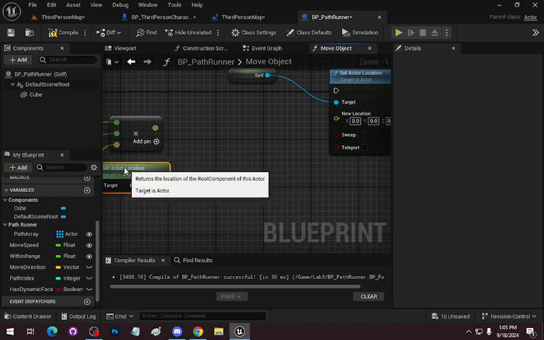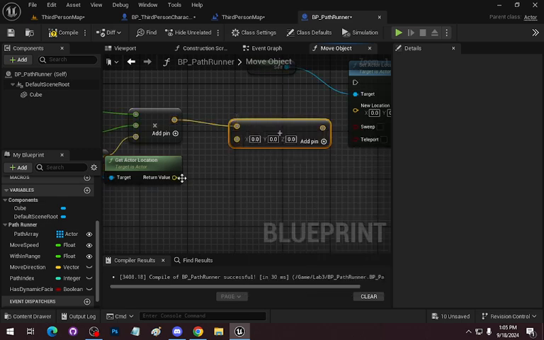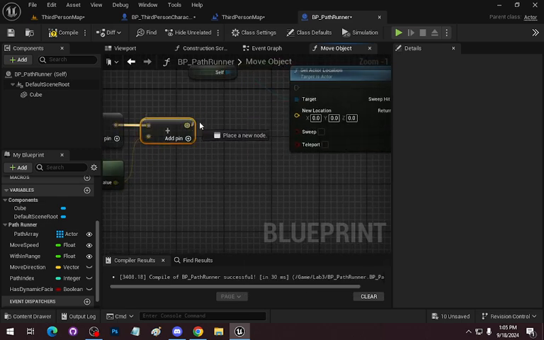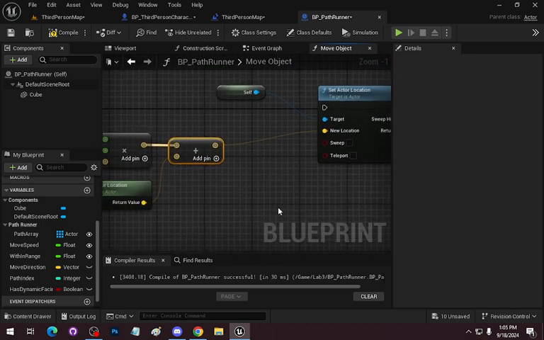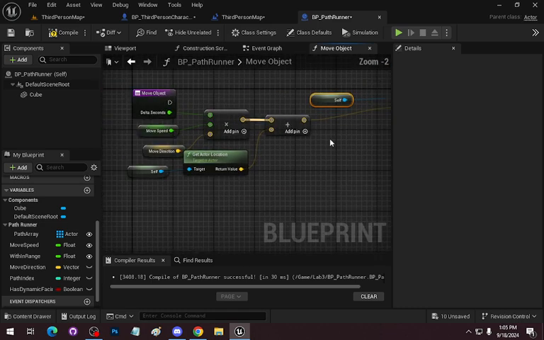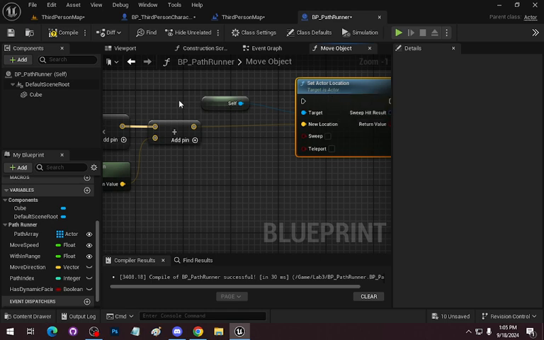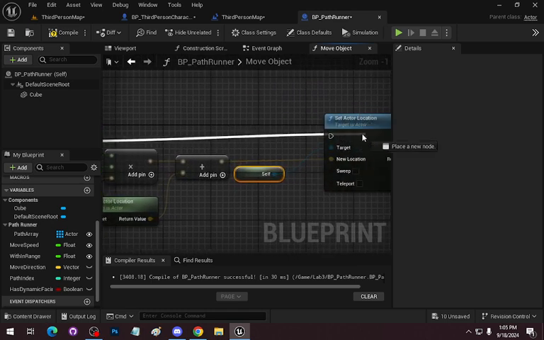So basically, these two are going to get added together. Go from this one. And this will plug into the new location. Bring this down. Let's see. And I connect these across like this.